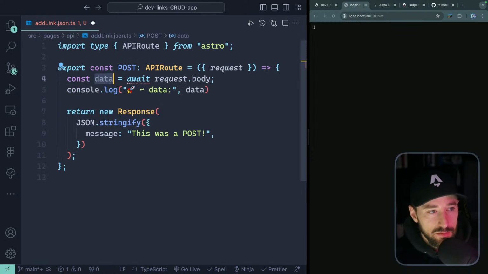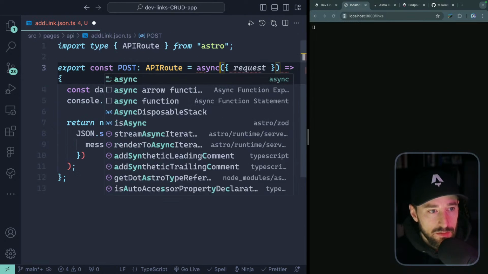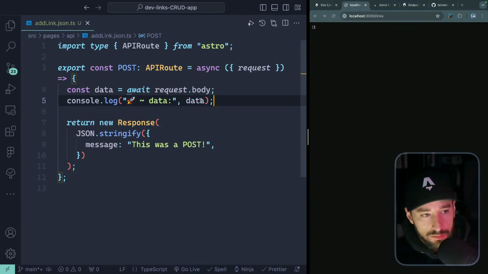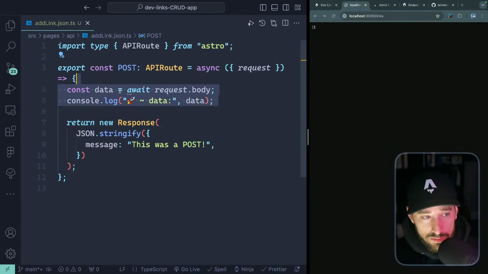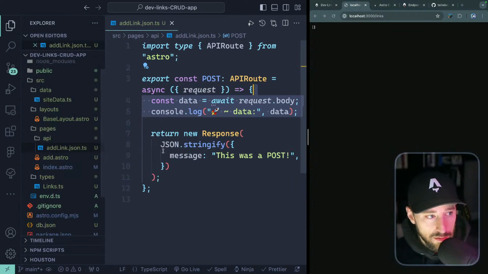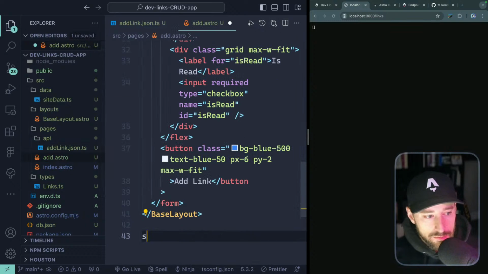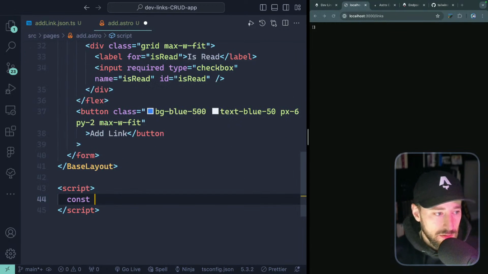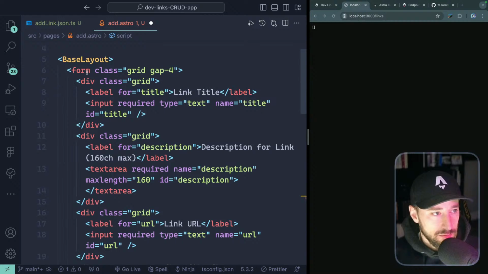Let's see. Async, like this. All right, so let's just see what's going on here. This will all be server side because everything in these routes is server side. And then let's come over here and let's write a basic script tag. Probably just leave this on the page. Let's grab the form itself. So we'll give this an ID of like add form.